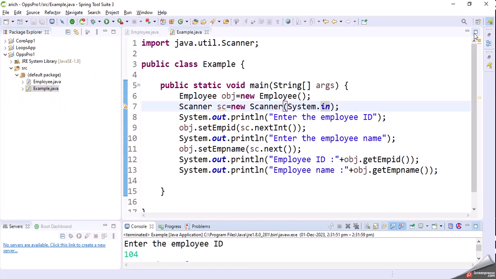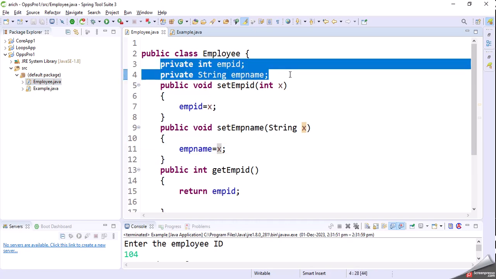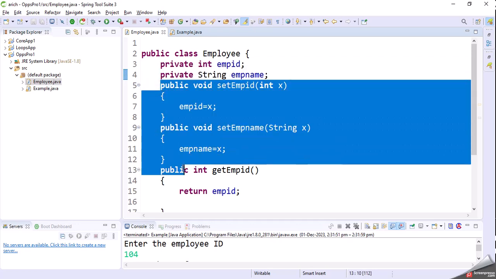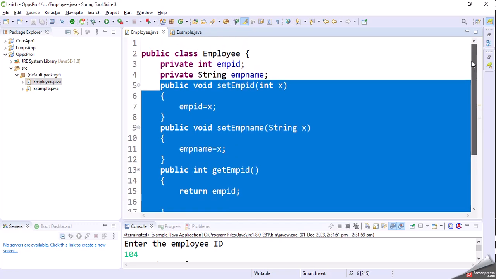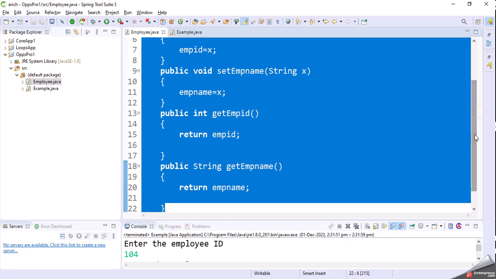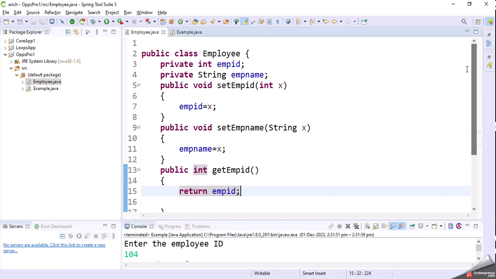It's okay. So actually this is an example of encapsulation. In encapsulation we must declare the properties as private and have a setter and getter method for each property. So one method sets the value of that property and the other method gets the value of the property. Okay. So now suppose we are going to create another example.